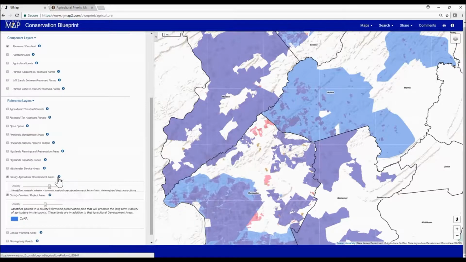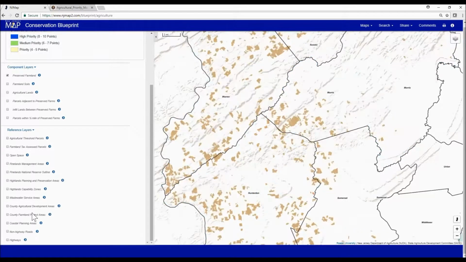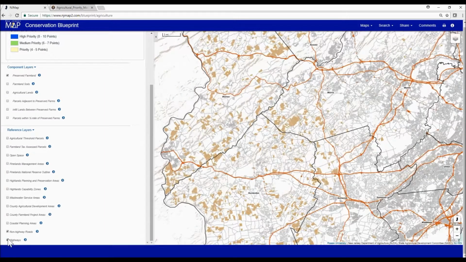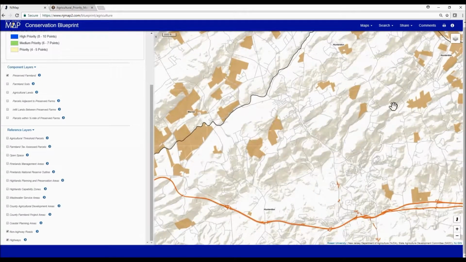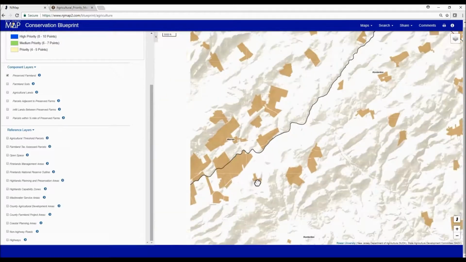But again, those are not used in the model, they're just being provided as helpful reference layers. We have CAFRA, and we have some road layers. Again, that's actually in here to be able to show geographic context without having the roads be too complicated. So those are the reference layers that we have available to help with the process.